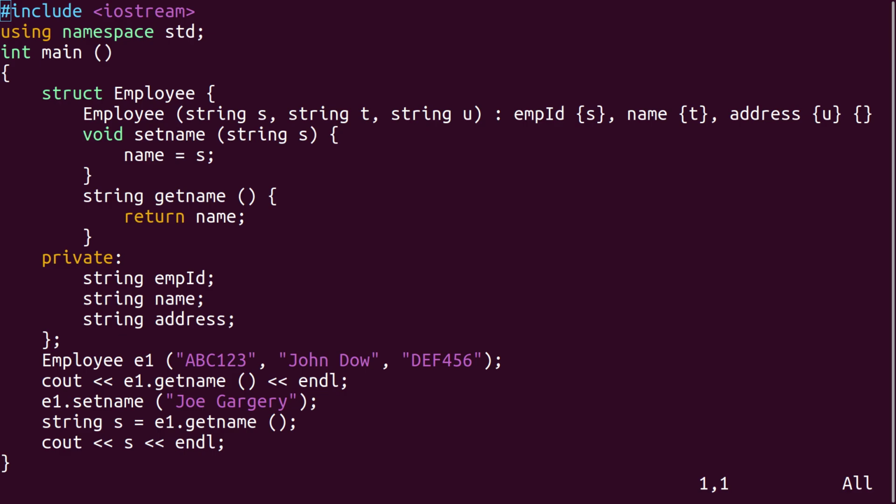And even though the member name is private, we can access it using the method getName and modify it using setName. So cout less than E1.getName prints the name of employee E1 and we can modify it using the method setName. We can compile and run the program and it works fine.